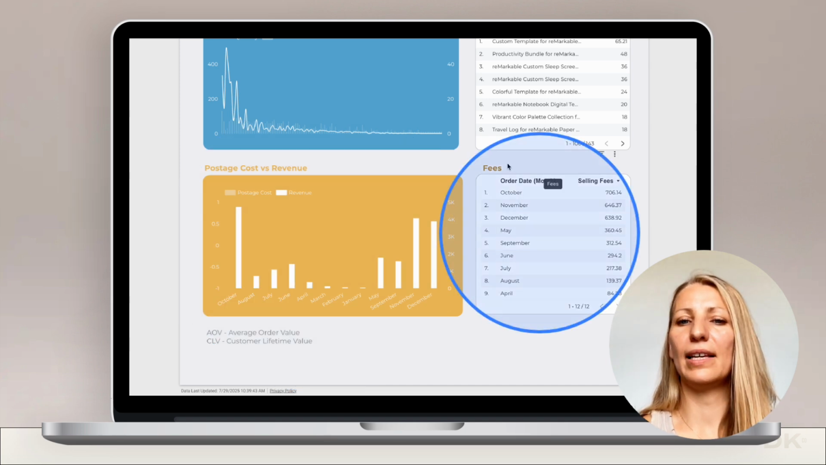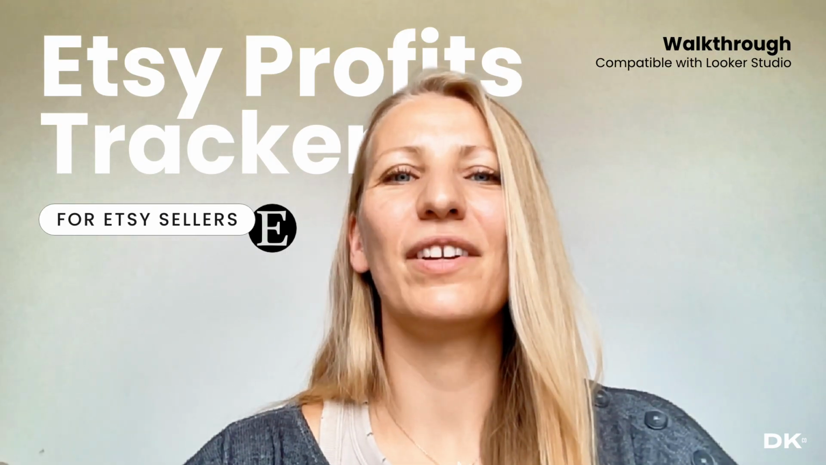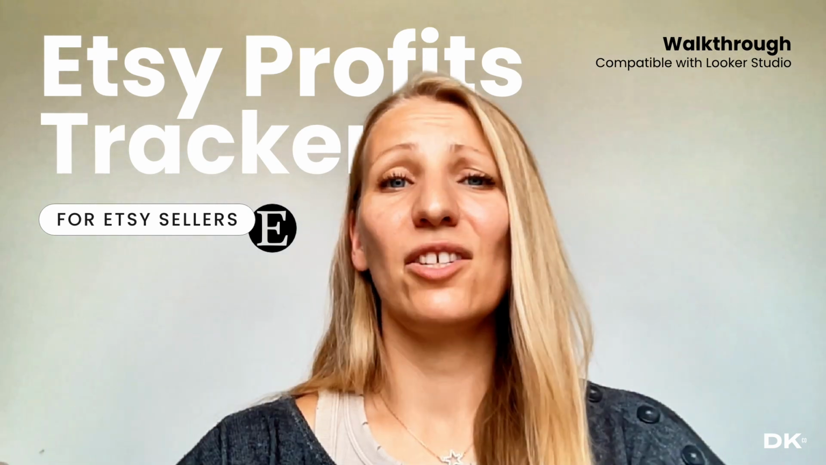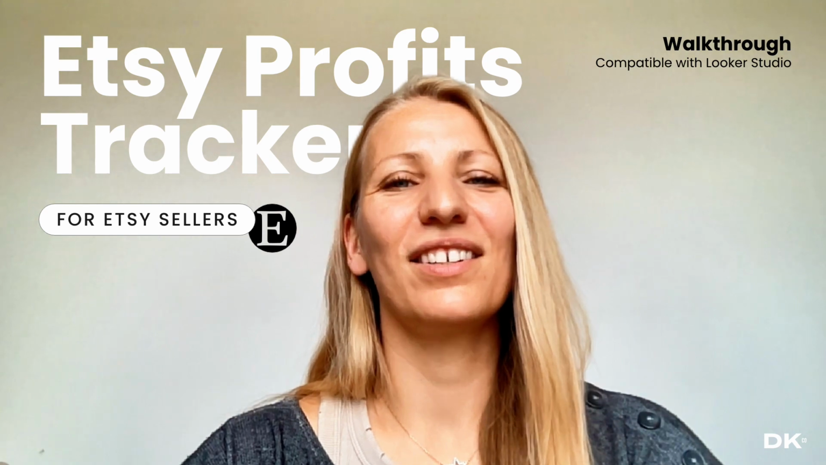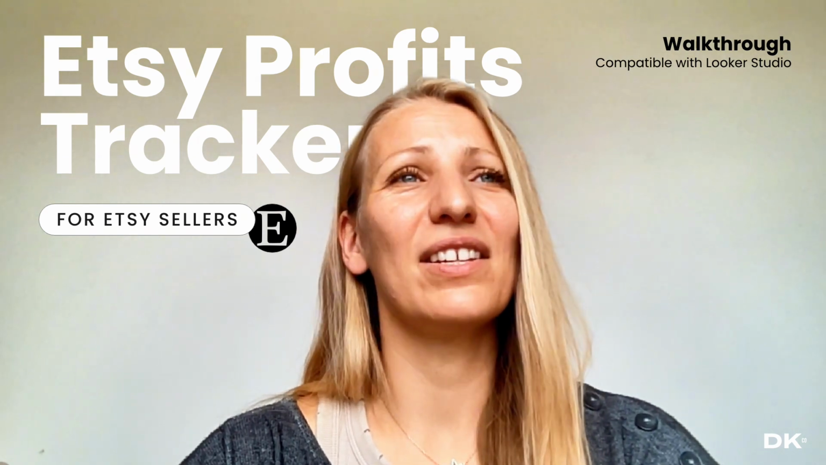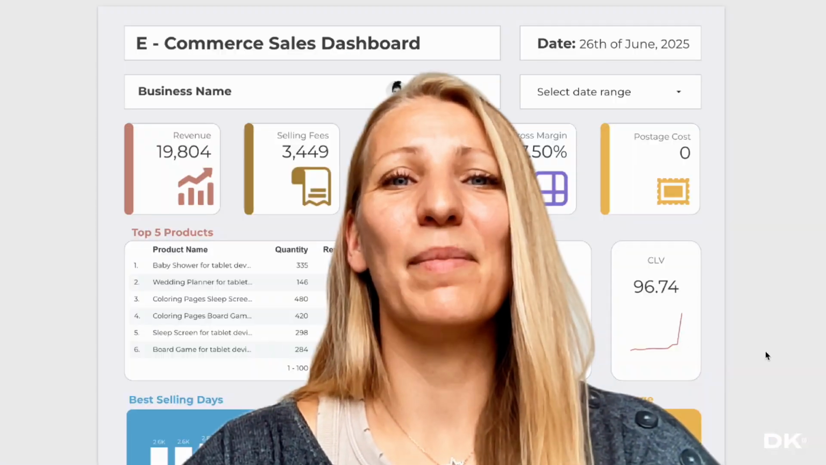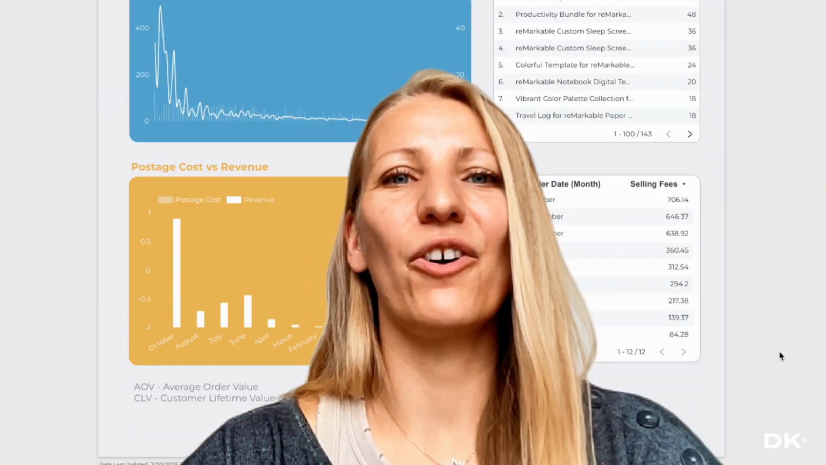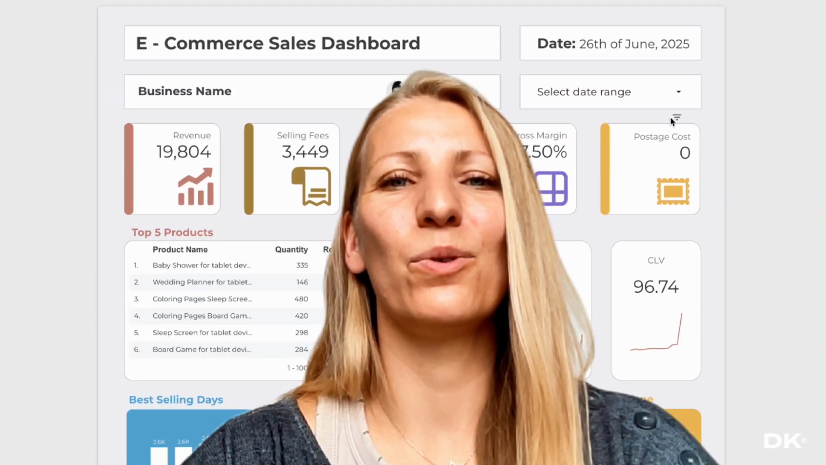And here in the fees, you can see the summary for each month and how much you paid to Etsy. So there you have it, a complete walkthrough of your Etsy seller interactive dashboard. This tool helps you grow smarter, not harder. And I really think there is nothing like this in the market right now that will show you visually and in one place all the necessary data that will help you to grow your shop.